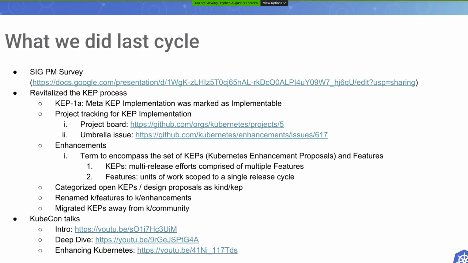So the idea is that they would be bundled as multiple features, right? And those features, essentially, we have a proposal that dictates the summary, the motivation, the goals for that enhancement, the non-goals for the enhancement, the graduation criteria. So as Aaron was mentioning, for the next release cycle 114, we're planning on making KEPs mandatory.